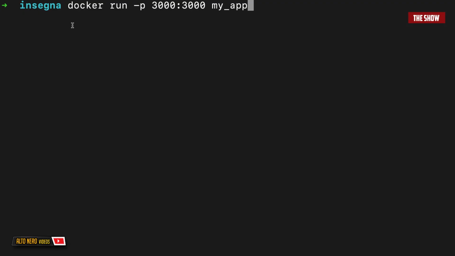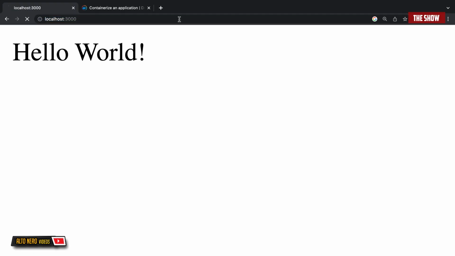So I'll go ahead and then hit enter, like so. And as you can see, it says listening on port 3000. So if I hit enter, it should still run. And as you can see, it works.